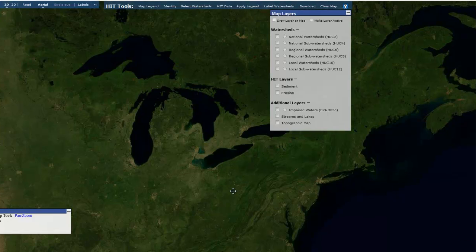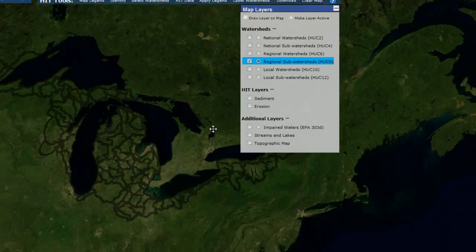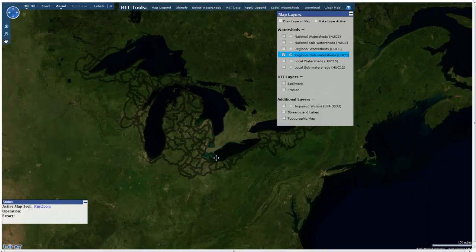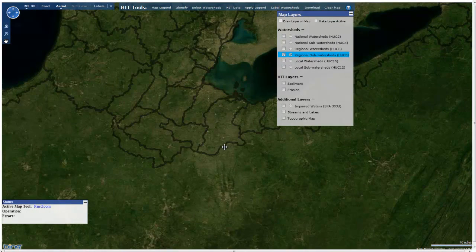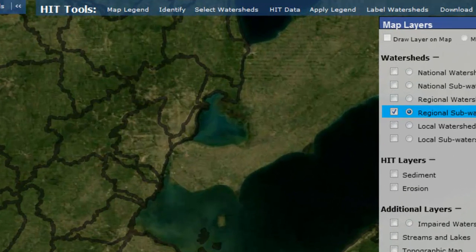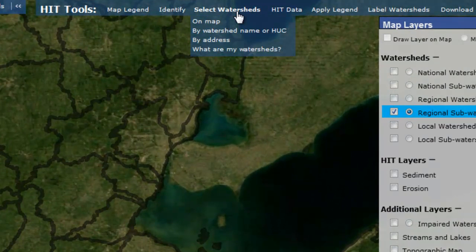I've brought up the HIT map and I'm going to turn on and activate the HUC 8 layer. Before I select any watersheds, I'll zoom in on my watersheds of interest. I'll choose Select Watersheds from the HIT toolbar. You'll see that there are a few different options to choose from. Let's start with On Map.